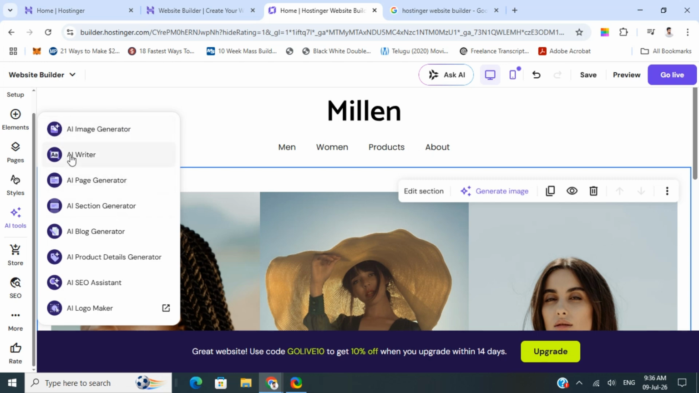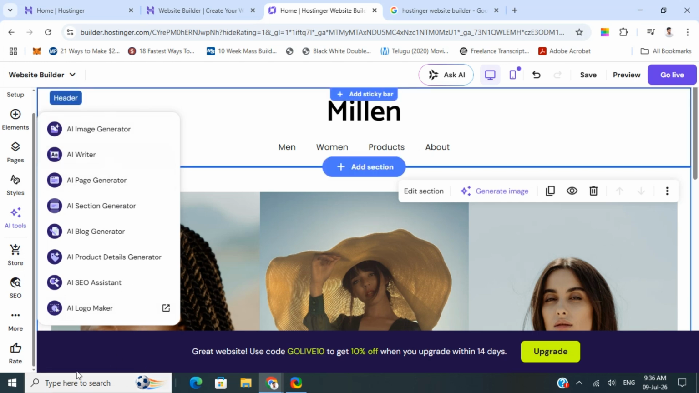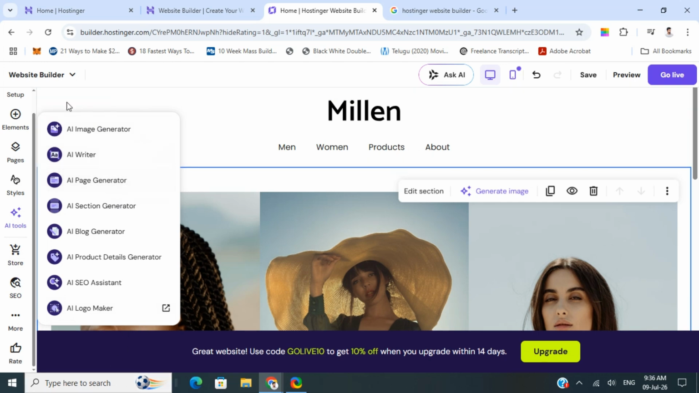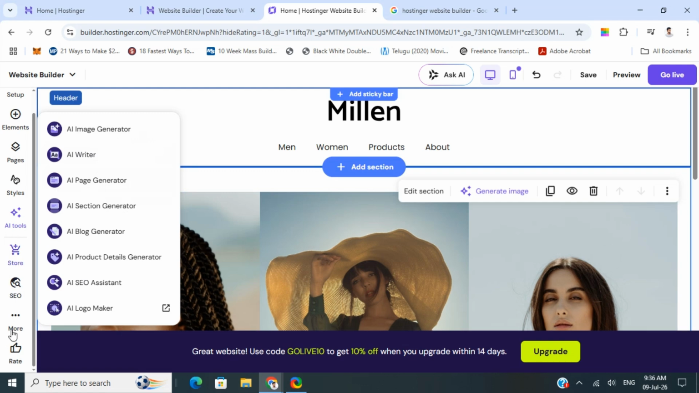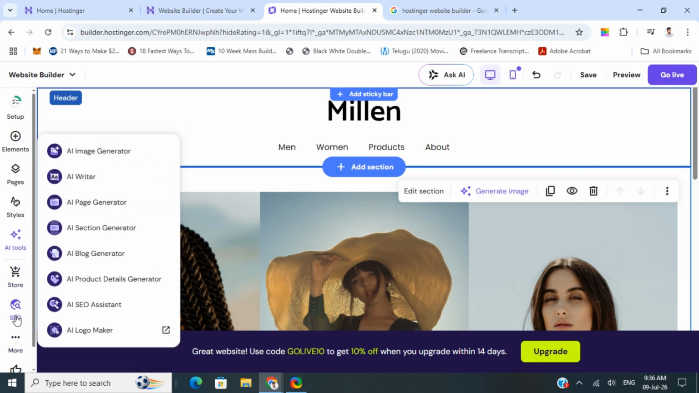And if you want to write something, it has the writer here, which helps you with the writing. And you have a page generator, section generators, a lot of things. And yes, as I mentioned earlier, you have a dedicated logo maker here which can create a logo for you. So these are all the AI tools that come under here, which you can play around with and generate whatever you want using the AI. And apart from that, you also have your SEO setup and everything here, which you can also tweak.